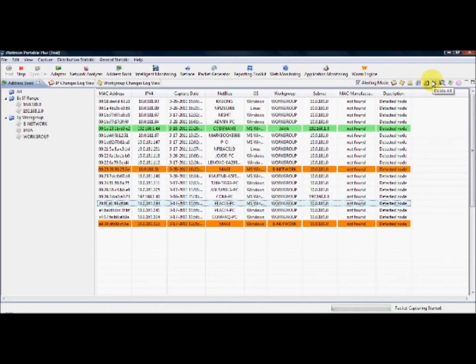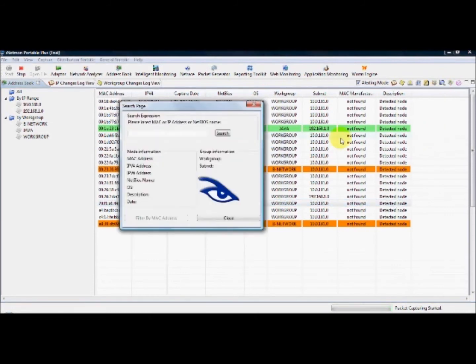Next is the delete all. If we click this icon, all of the address book entries on this list will be deleted. Next is search for entry. We can search by MAC or IP address or NetBios name. So I will give the example. I will search for the PITS PC. Then we click search. We can see here, it will show the information about the PITS PC.